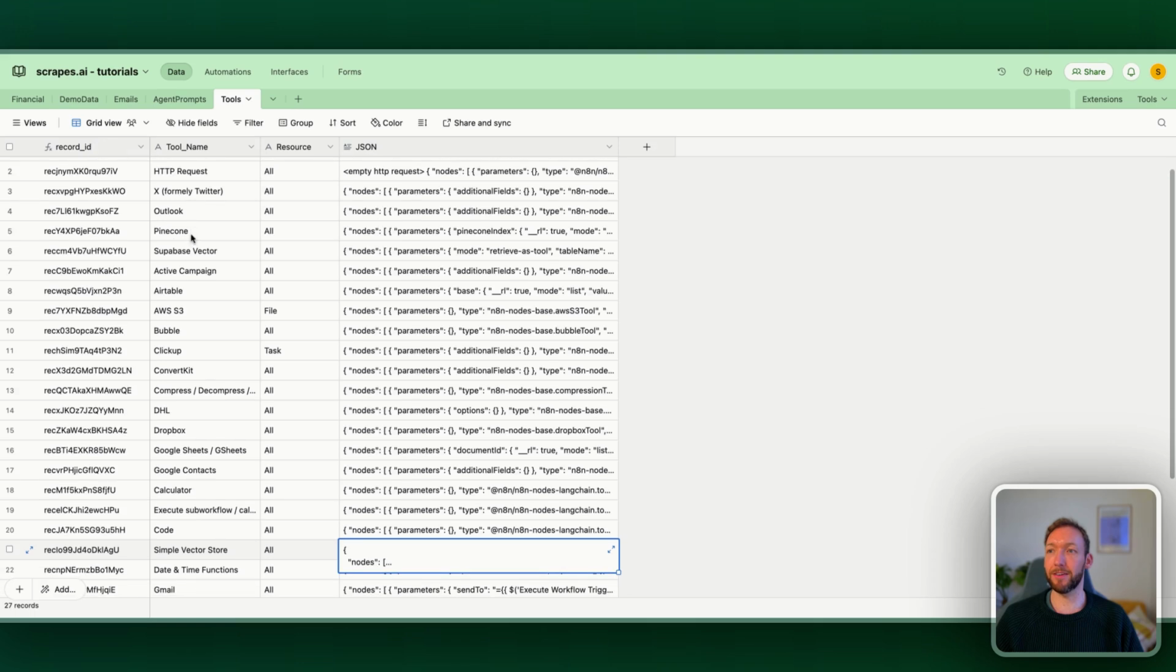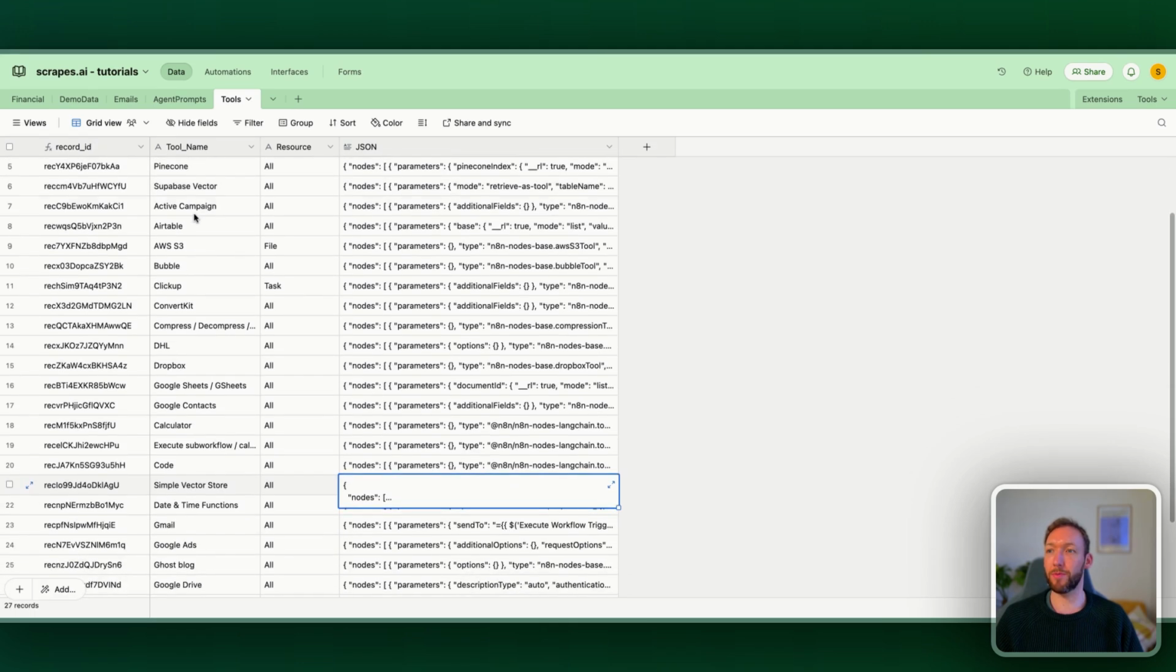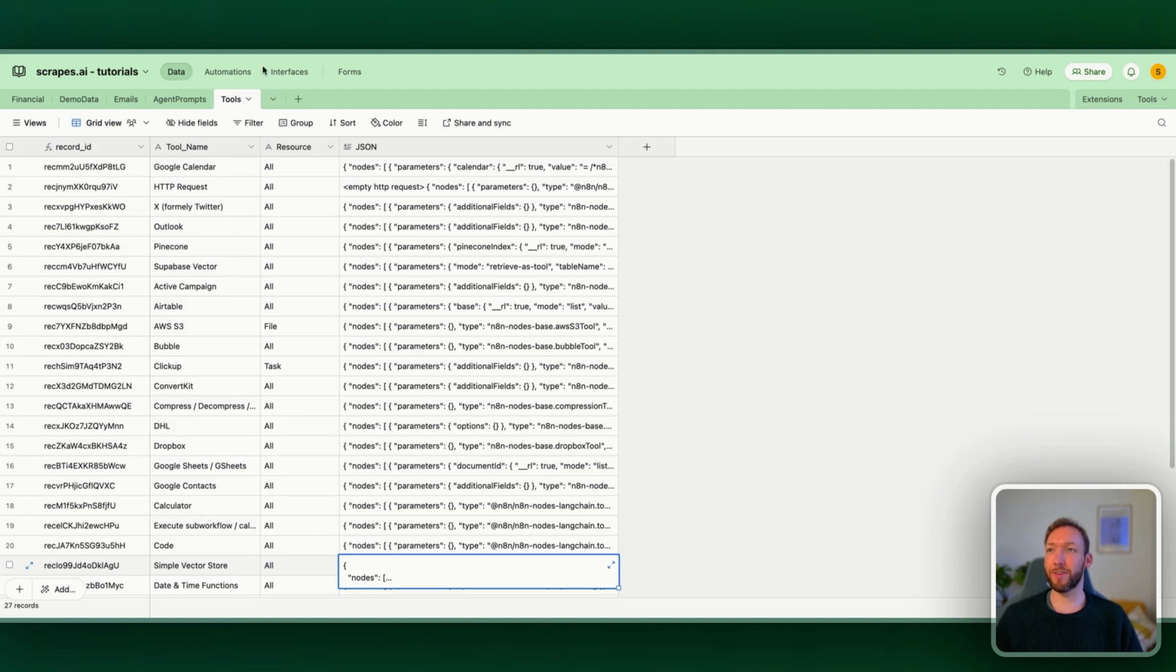So Google Calendar, Outlook, some vector databases here with Pinecone and Supabase. We've got other databases like Google Sheets, as well as some things like Ghost Blog, Bubble if you want to manage your website, and some core functionality in there as well. So this is a limitation of it at the moment, but it still has quite a lot of data that it can access, and this is going to be built out.